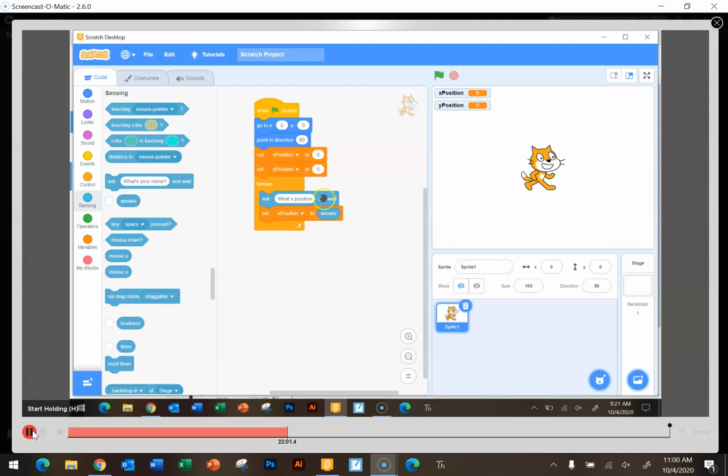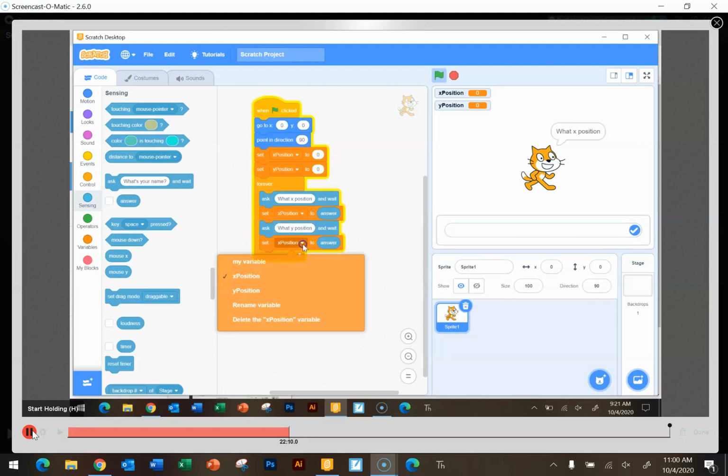And now I'm going to have to do the exact same thing for the Y. So I duplicate those, put them underneath, and now instead of what X position, I'll say, what Y position do you want? And then I'll change the Y position to the answer. Each ask has a separate answer, right? So the answer is going to change based on what you type in. Put question marks in there.